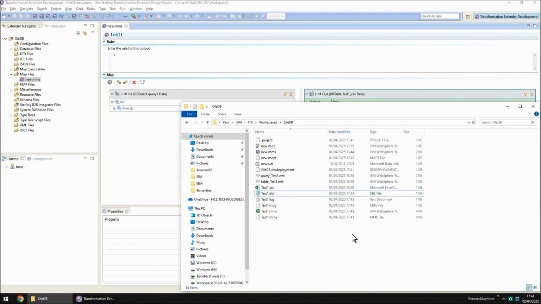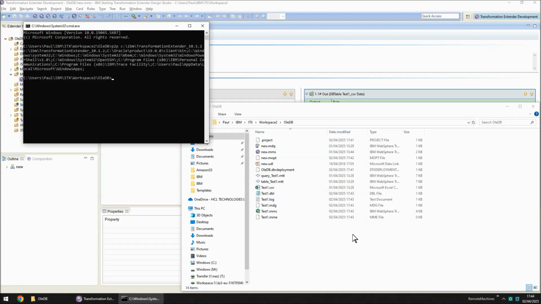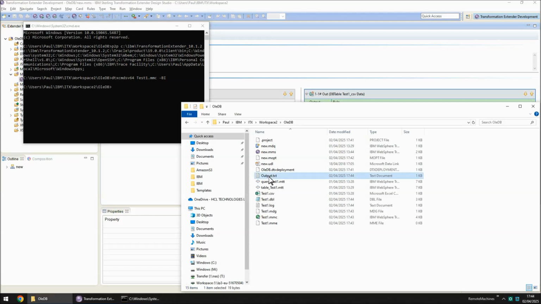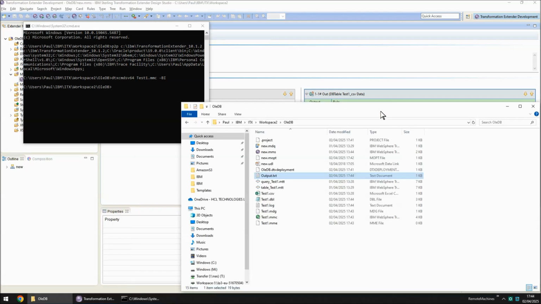Let's drop to a command prompt. We will set the path appropriately to pick up the command server, and then we will run the command server. We're running the same map and we should see the same error. However, you will note that the map completes successfully and the output.txt file has been created. Here's the data from the database. So how come the command server can happily run the map and yet the Design Studio cannot? Let's use our PROCMON tool to look at the two different processes and see which files they are or are not loading.